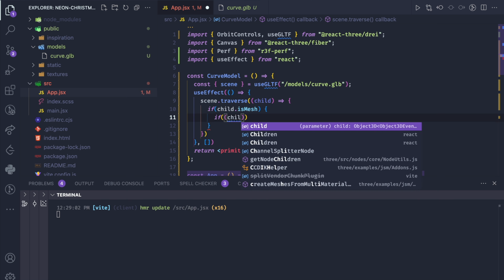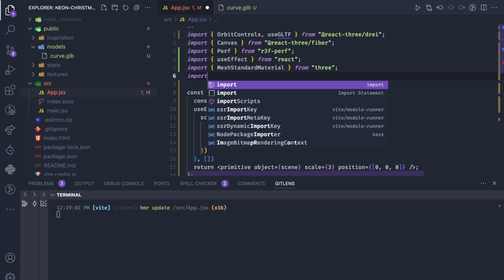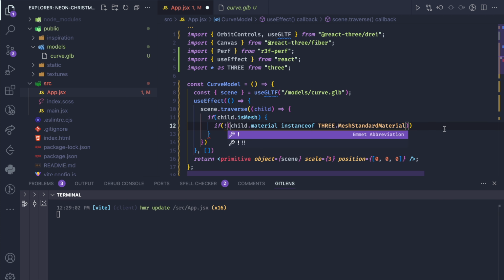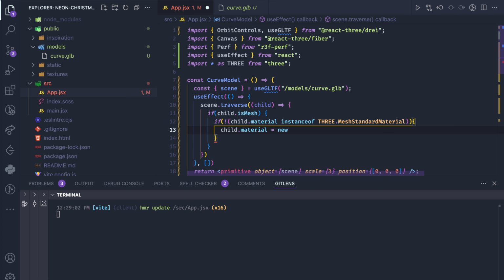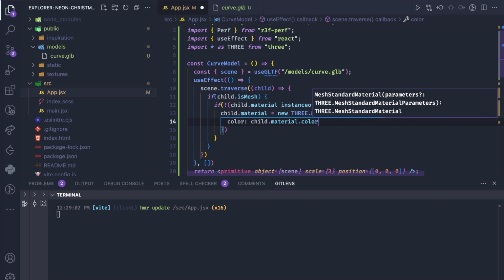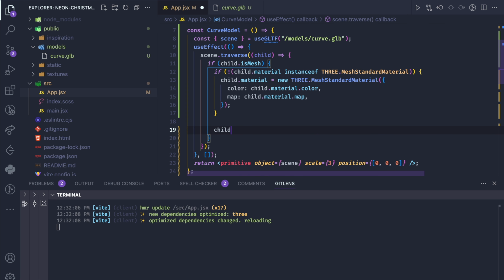I set the material for the curve model to a standard material. This material allows the object to reflect and absorb light, giving it a more natural appearance. To achieve the glowing effect I was aiming for, I added emissiveness to the curve's material and adjusted the emission intensity.